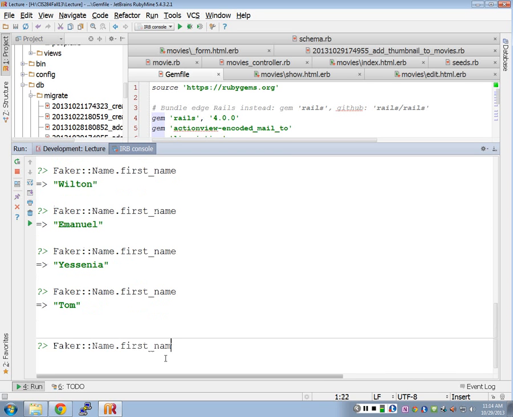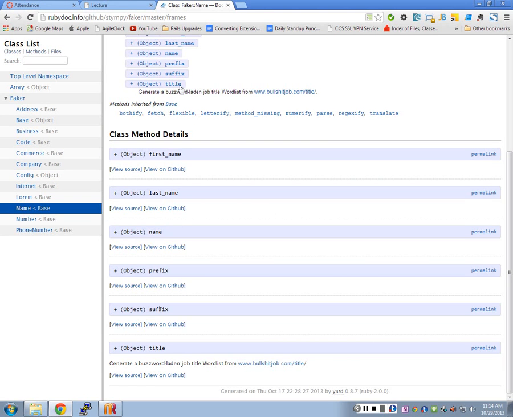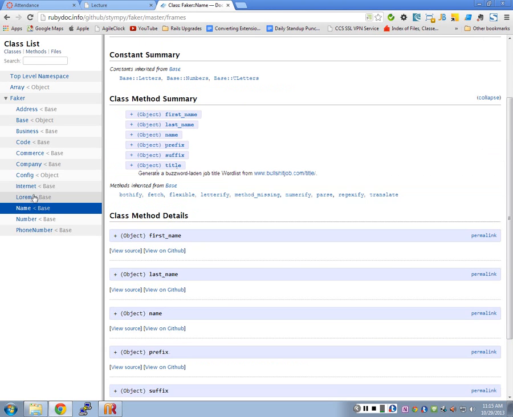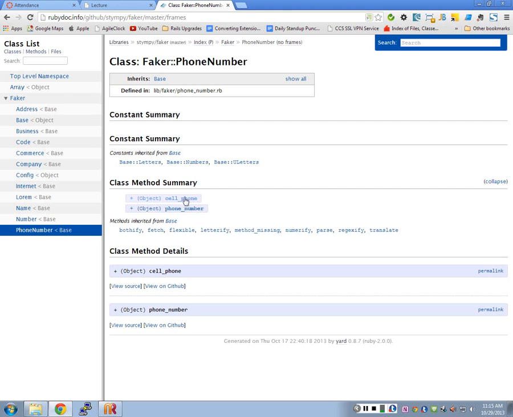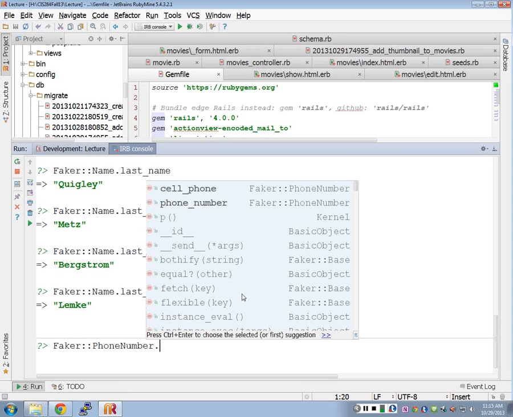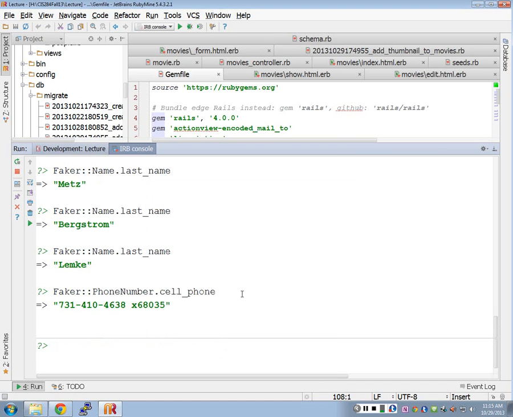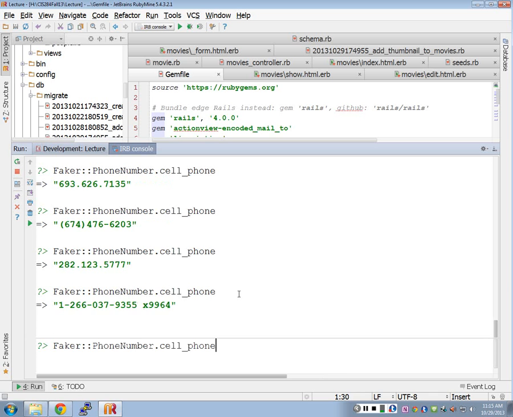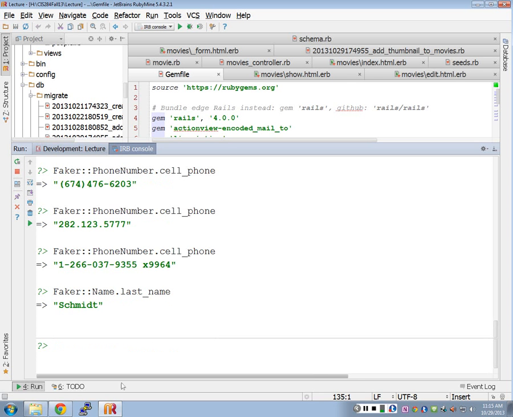Isn't that cool? So if I do last name, I get Nicholas, Becker, right? Yost, Grady. Nice kind of last name kind of thingies, right? I can do things like phone numbers. Let's see, where's our phone number? So I can look at the phone number class, and I can generate a cell phone number or a real phone number, all right? So let's go do that. I can say from my Faker gem module in my phone number class, I want to run the cell phone method and generate me a cell phone. With extensions or not, right? So all kinds of cool stuff I can do with that. There you go, there's a cell phone.